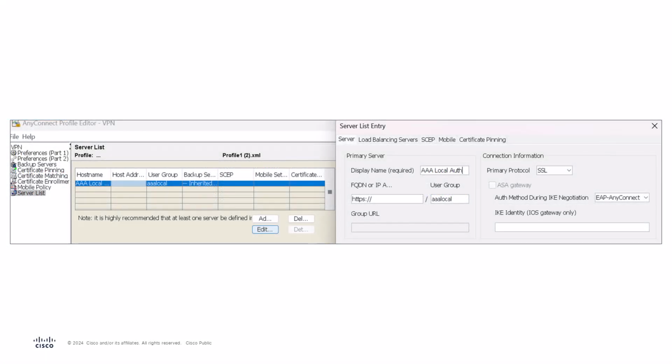If desired, you can push URL aliases in your connection profile's XML using the VPN profile editor. Navigate to the Server List tab and ensure the user group field matches the connection profile's URL alias for SSL. After that, upload the file to your FTD via FMC and assign it to your group policy for the desired connection profile. To use this tool, download the software from software.cisco.com.